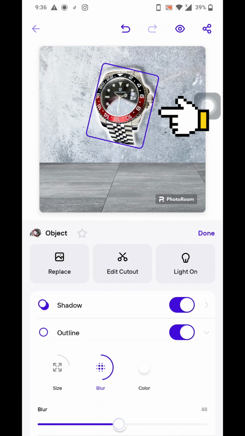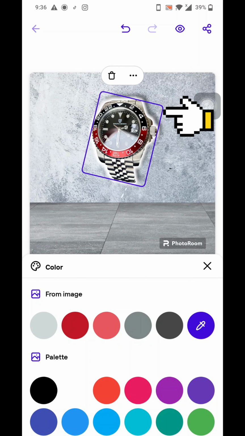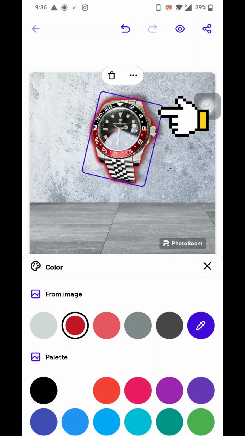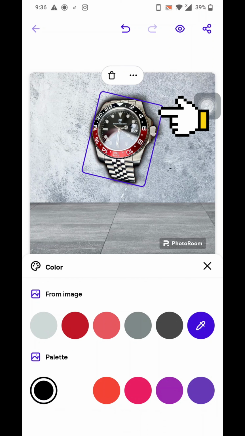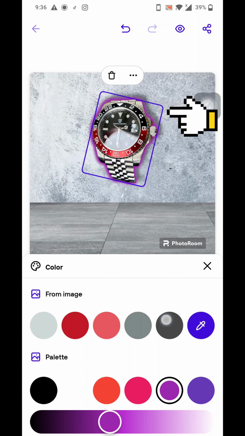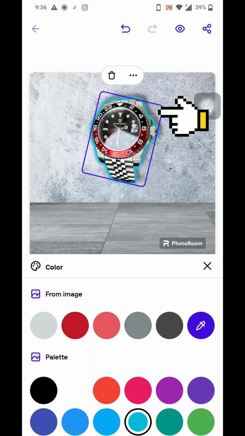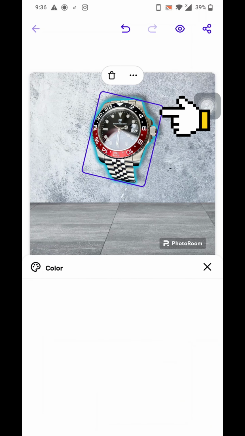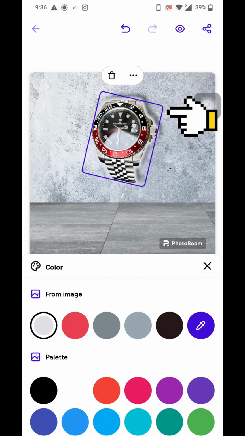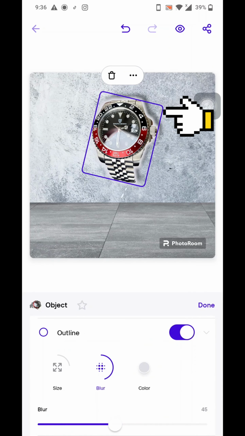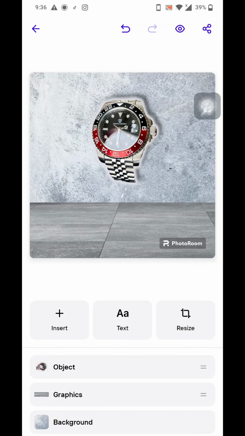I think this will be perfect. Yeah, this is perfect. Now the color, I can change the color as well. You can pick whatever color you want for the shadow, for the outline. Okay, you can pick whatever you want, but I'm not gonna pick this. I'm just gonna bring it back to regular. Okay, so I'm gonna click done.